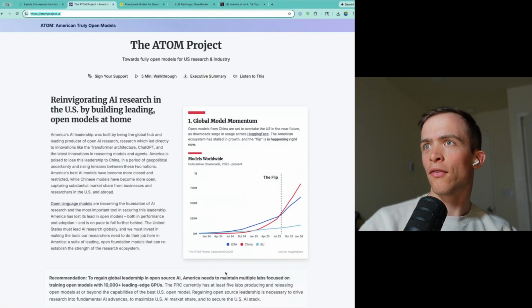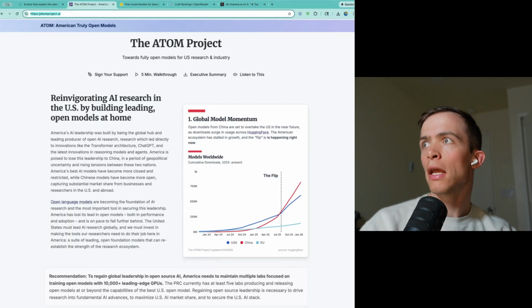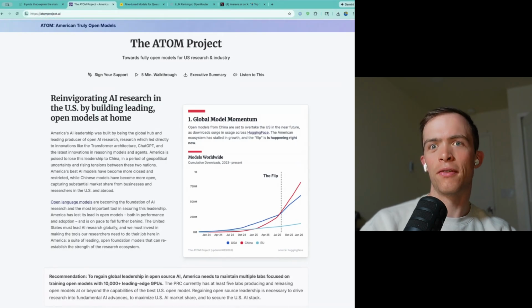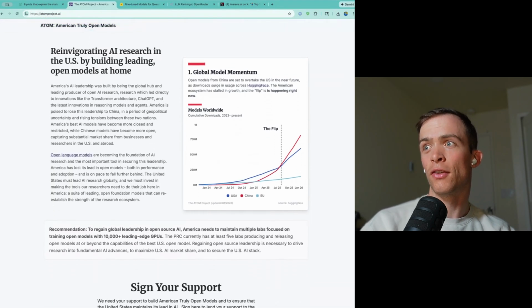Again, we're using this for this ATOM project, which is the American Truly Open Models project. And really the time is now to invest in the scientific ecosystem in the US, because while open models will stay open and cross borders, we want to be in control of our own innovation stack, and AI research really is going to be that important.